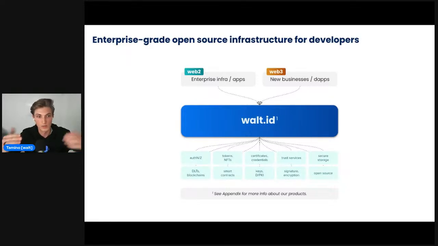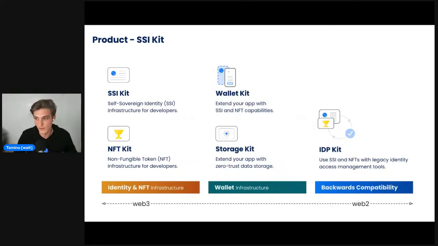And on top of the abstraction, you have different applications. On the one side, you have the new evolving Web3 dApps. And on the other, you have all the enterprise infrastructure and apps which are already out there. And we want to make sure that the new technology can be used in both worlds. Okay, so let's zoom in a little bit on this walt.id layer and see what we have to offer.